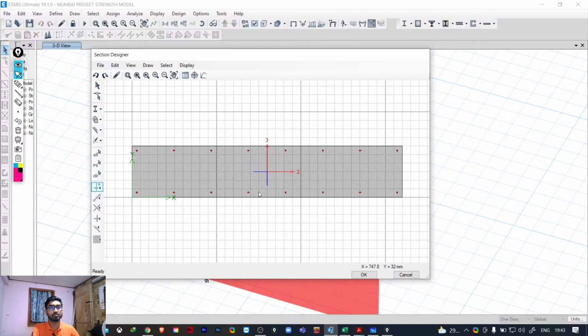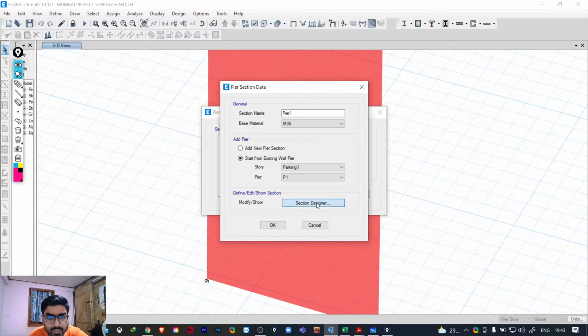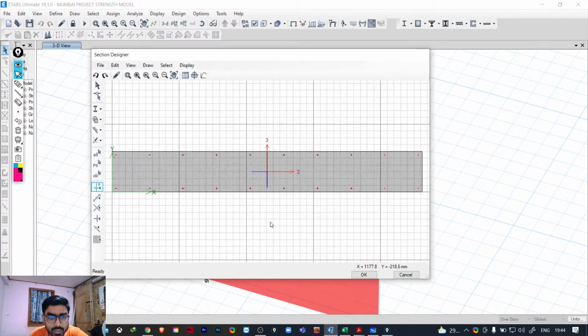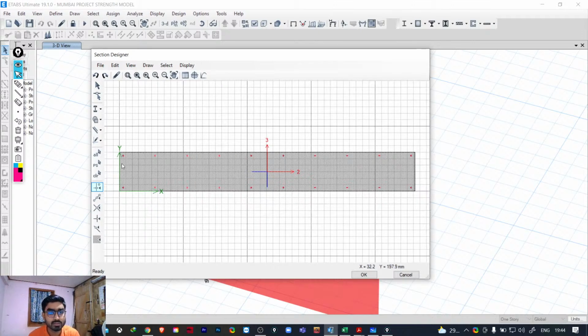Okay, so this is your section. Is it the correct one? Let me see. No, this is not the correct one. Oh, we have selected P1, we need P9. Yeah, so here we have got this P9, 2310 by 300 mm shear wall. Some reinforcements are provided.